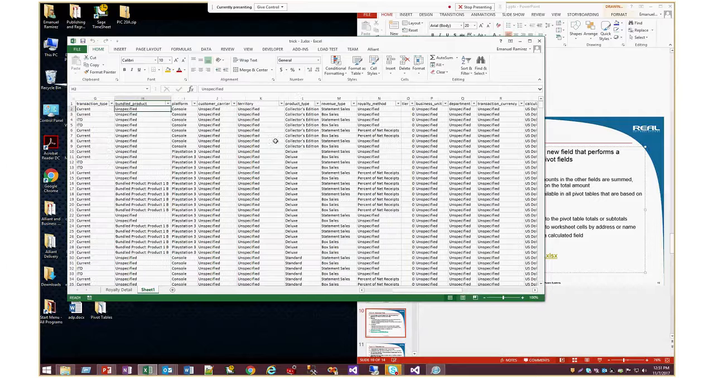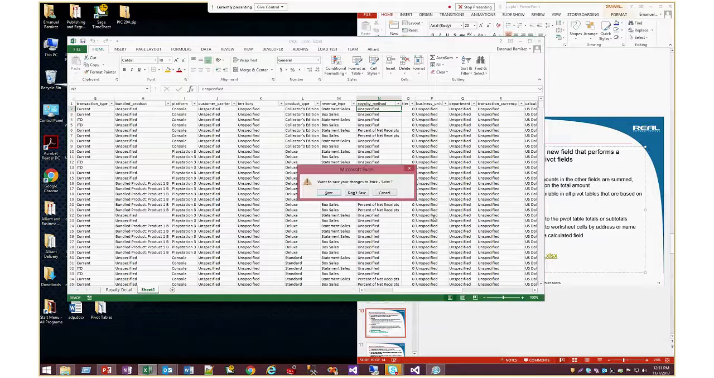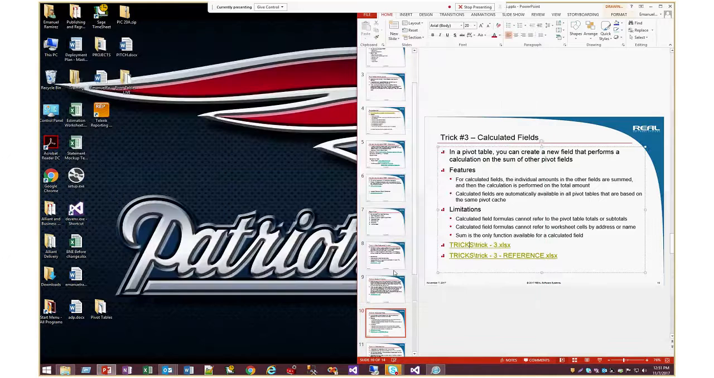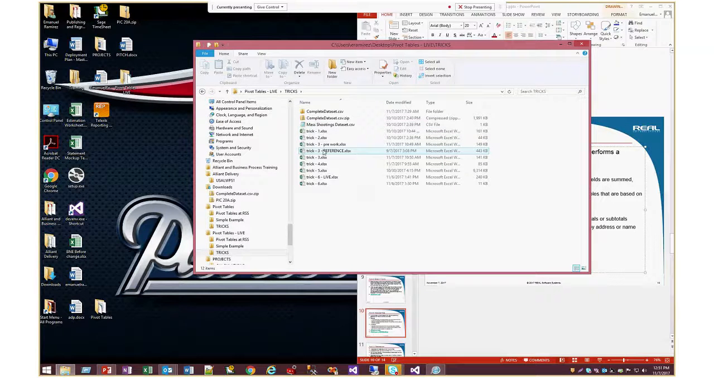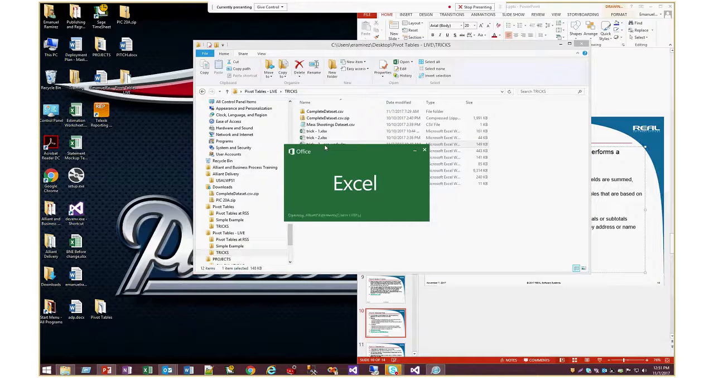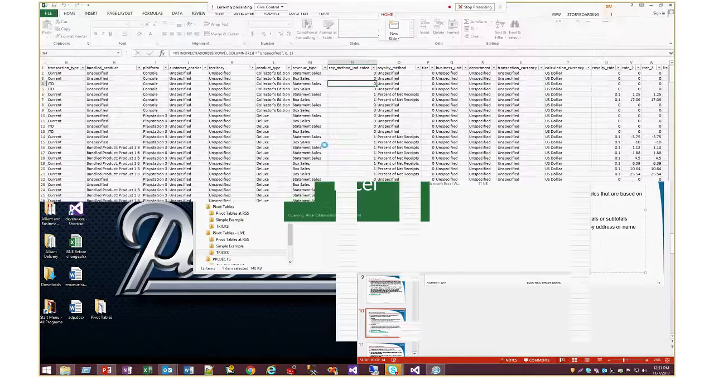So if we wanted to put the royalty method, for example, that would be impossible to do without adding an extra column. Let me open this one. Is adding an extra column the problem? No, that's what I did with the royalty method, translating it into numbers.